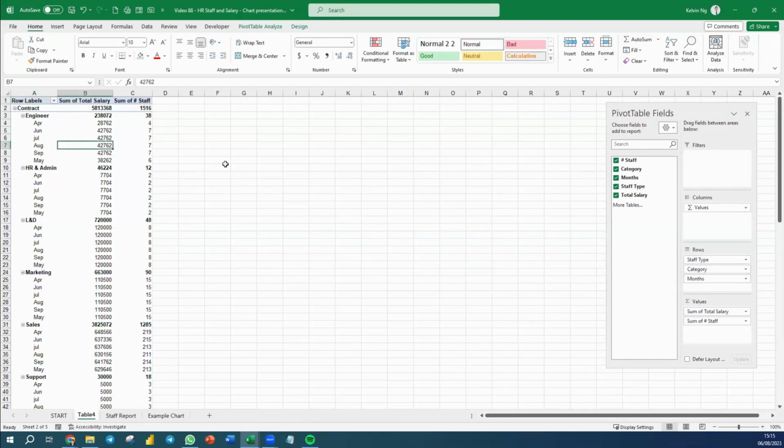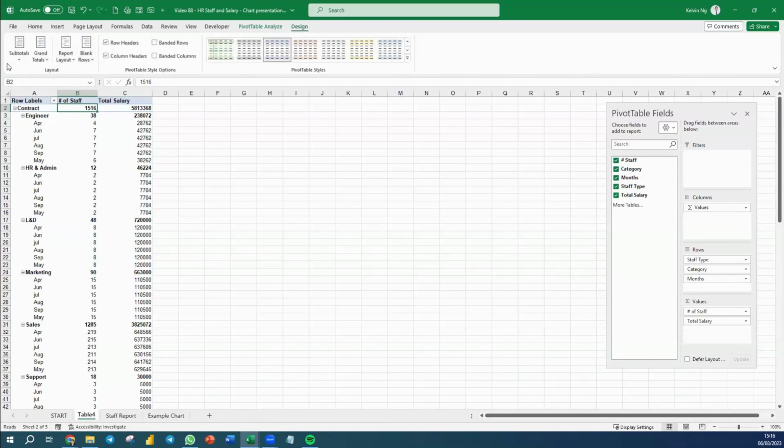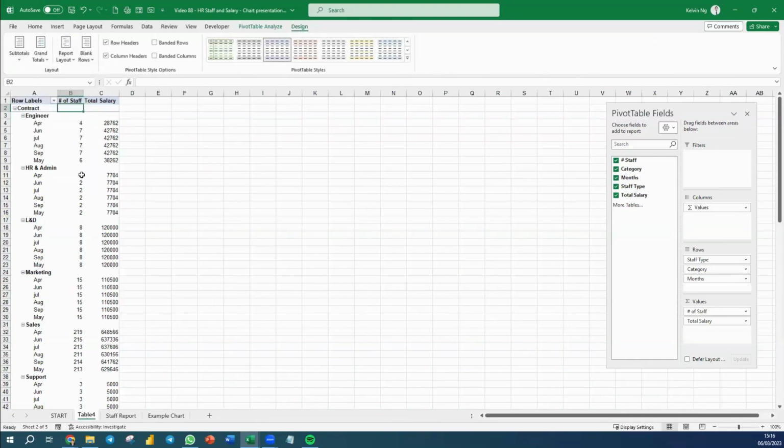Now, for this particular chart, let me put the stuff on top here. Now I'm going to change the title here to number of staff, and this one is the total salary. All right, here we go. And I'm going to remove all the subtotals. I do not want to see all the subtotals, just the numbers will do.